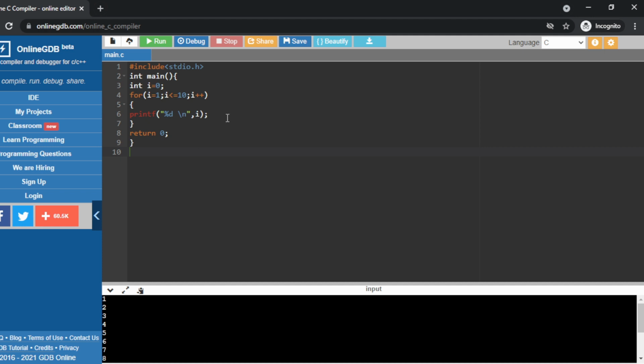At the first time, the value of i equals 1, right? After that, there is a condition check. It means 1 is less than 10, so the condition is satisfied. That's why it will enter the for loop. Now the printf statement will work, so it will print 1, the first one.